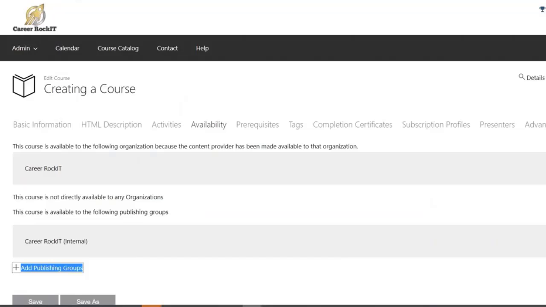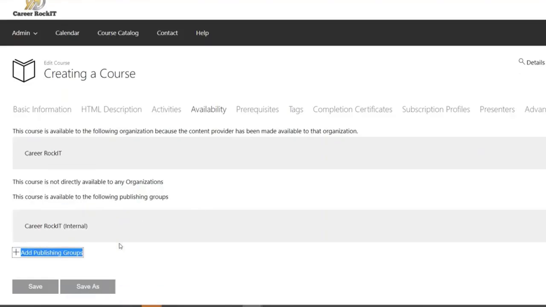Some organizations actually create courses and sell them to other organizations. Having publishing groups allows them to set up publishing groups with content and assign the organization to the content that they want to have available to them. So it's a way for them to manage who has access to their own courses.